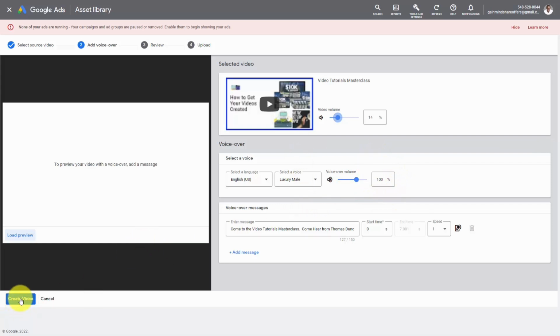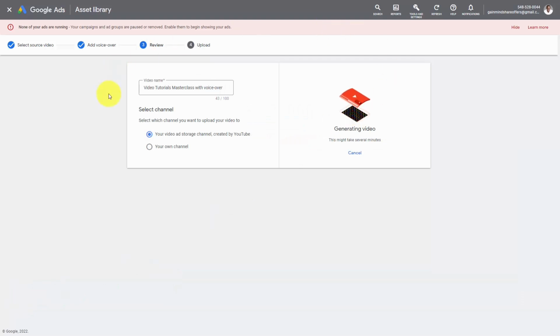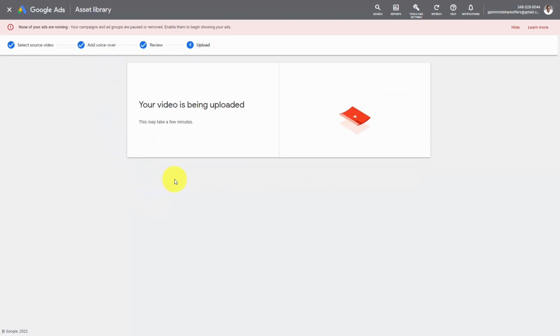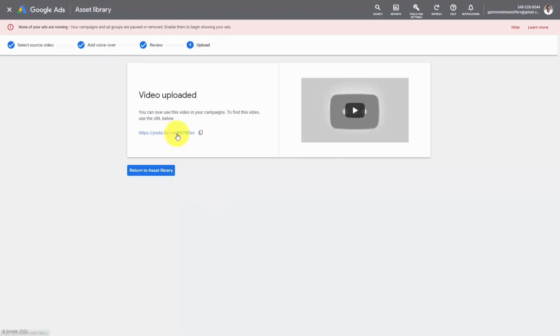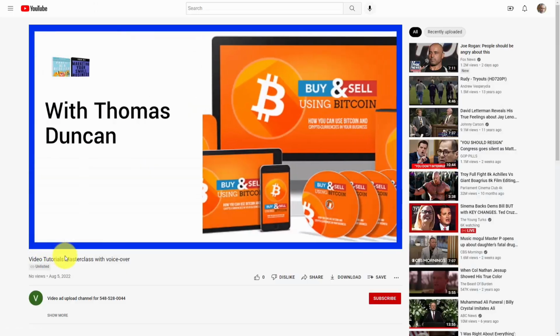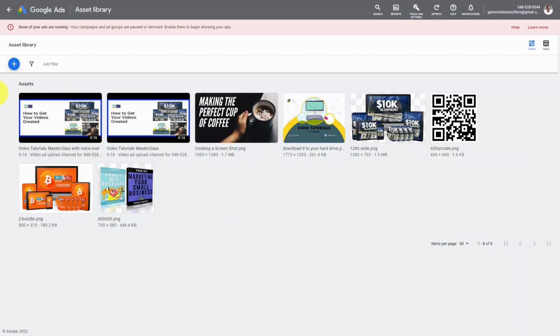What you can then do is to click this button that says Create Video. And your video will start the creation process. Once your video has completed its processing, you can then upload it to your storage area, and your video will go through the upload process. You'll then be able to click the link to see it in a YouTube format, and you'll be able to see your video playing. And the new video with the voiceover will then be available here in your asset library to be used for your ad campaign.